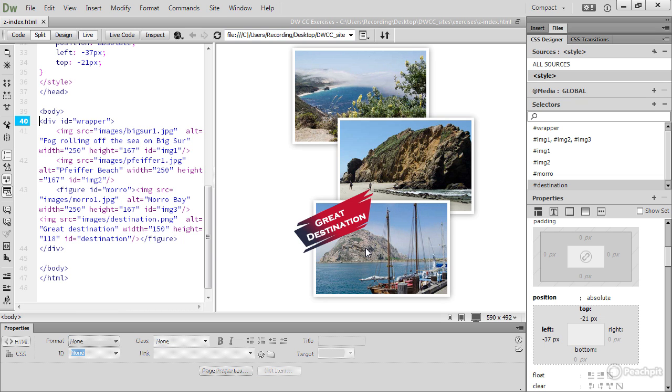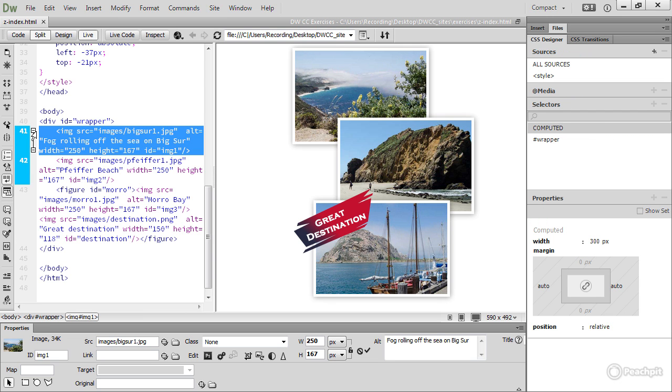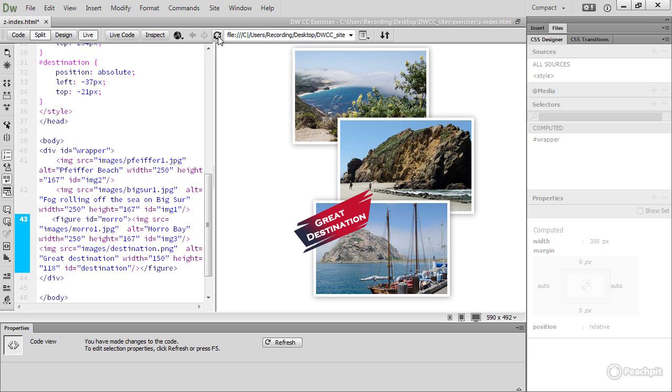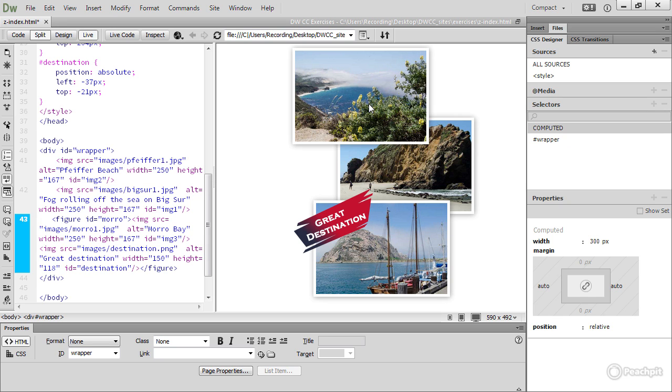I deliberately set the top position of each element so that the images overlapped each other, and the reason that each successive one is in front of the other is because that's the order in which they appear in the underlying HTML. If I were to take the first image, cut it, and then go down a little bit lower and paste it after the first image, then refresh live view, the images aren't actually swapped in position. They're absolutely positioned after all, so their position won't change. What has changed is the stacking order. This first image is now second in the underlying HTML, so it appears in front of this image which is before it in the HTML.